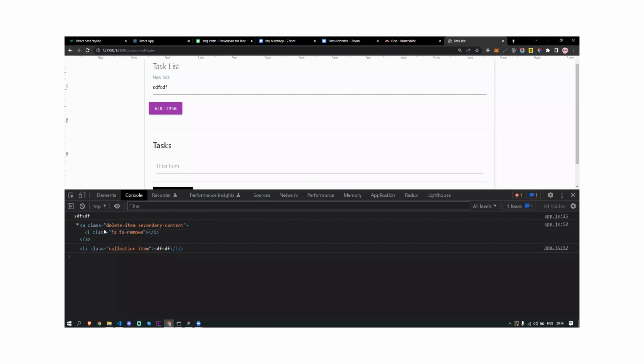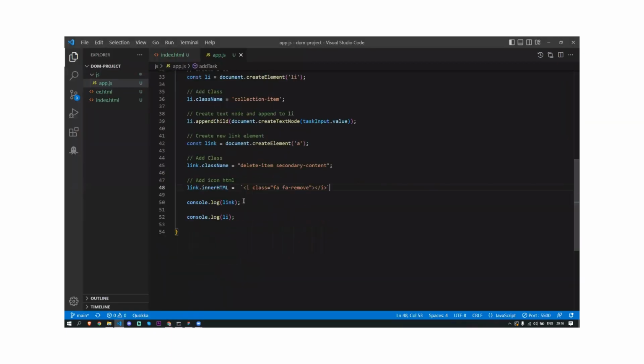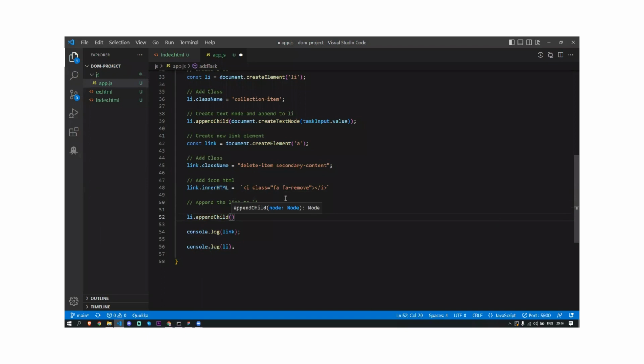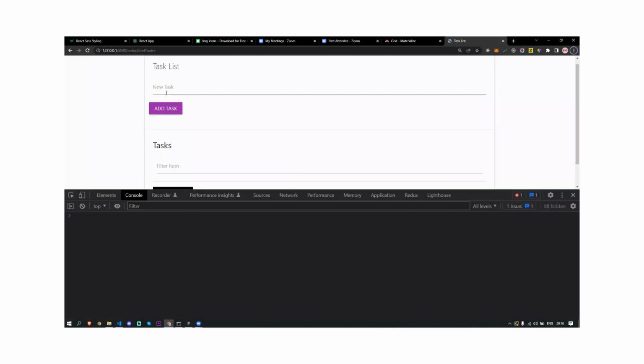Now what is the second step? I want to append this a inside the li. Okay, that is the second step. So here I'll give a comment: append the link to li. So li.appendChild is the link. Now I'll take this link out. Coming back here, I'll type something. If I click this, inside the li we have an a now. And inside that a, we have an i now.